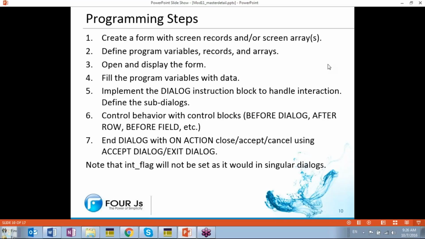Then step 5 is where it gets different. Step 5, we've got this: implement the dialog instruction block to handle the interaction. And then you would define your sub-dialogs in between that. So we've got our dialog instruction block, and then our sub-dialogs go between the beginning of that instruction block and the end of that instruction block.